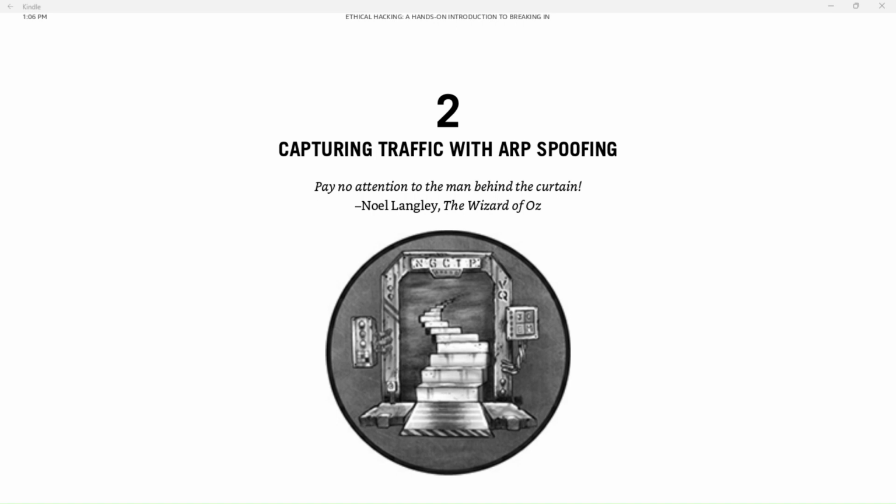I'm Michael Lopez, and today's video is going to be the next video in the Ethical Hacking Series book. This one is Capturing Traffic with ARP Spoofing. This one's going to be fun, so enjoy. All right, so here we go. This video is going to be capturing traffic with ARP spoofing.